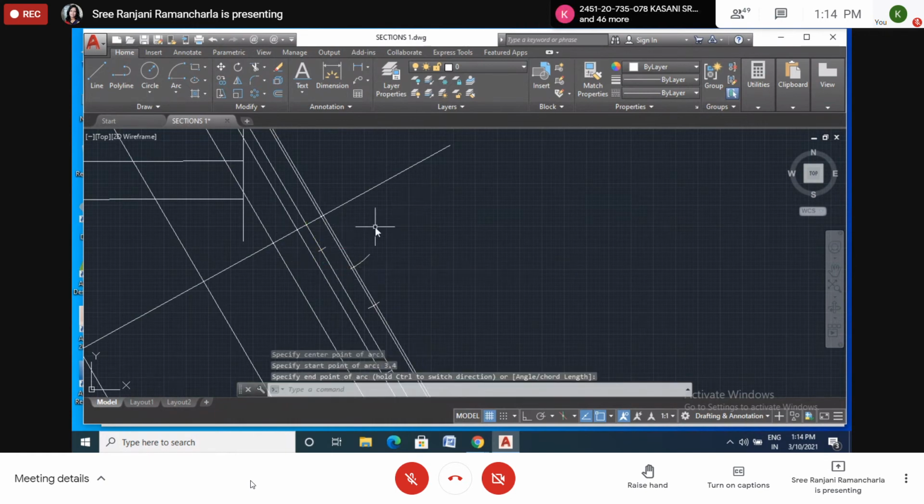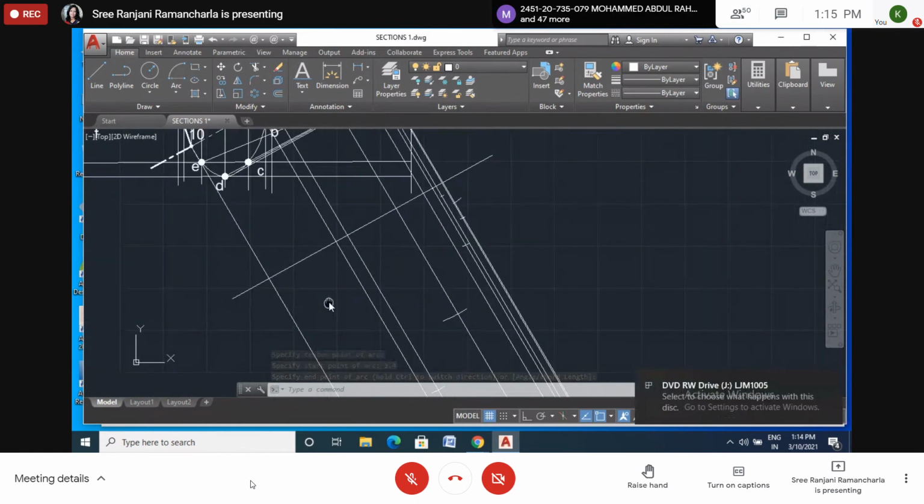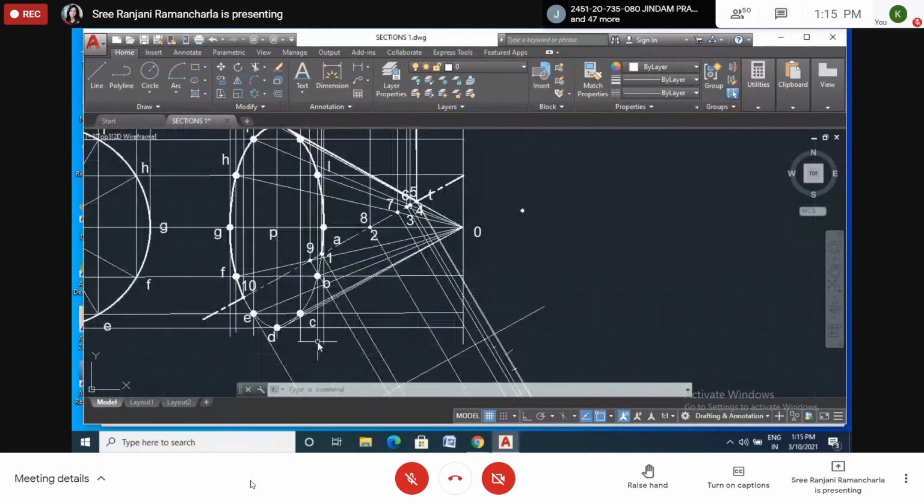Okay. Somewhere we are doing wrong. The curve we won't get like this. Let's see why it is getting like this. It should be like a parabolic shape. Okay, we'll try. Now 7.